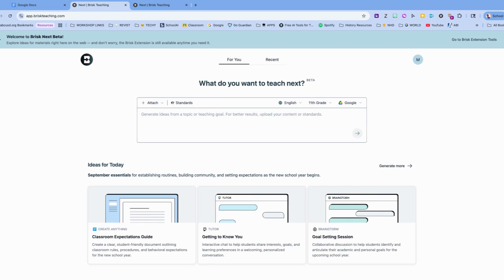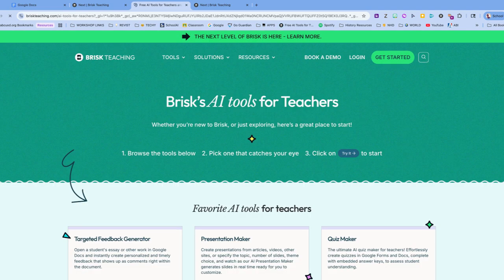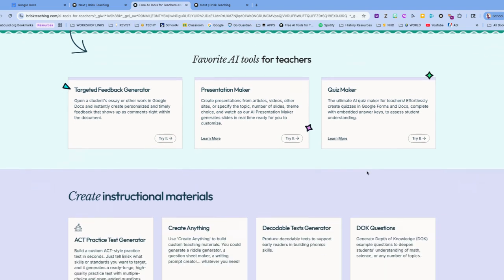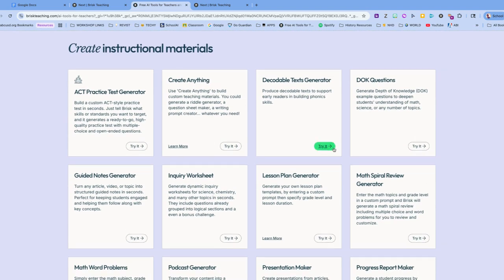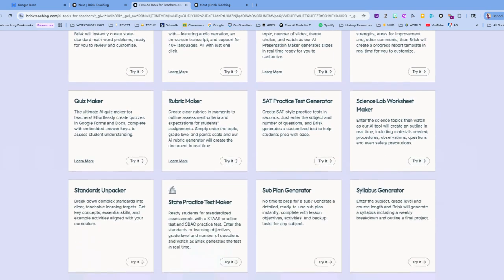I'm going to point out a little bonus content here. Over on the right, it says Go to Brisk Extension Tools. So we have all of these tools that are built into the Brisk interface. You can consider them like shortcuts. So it will get you to the content that you want to create. I'm not sure why it's not loading. There we go. So your feedback generator, your presentation maker, quiz maker, instructional materials, all those things that you need to create as an educator are right here for you.